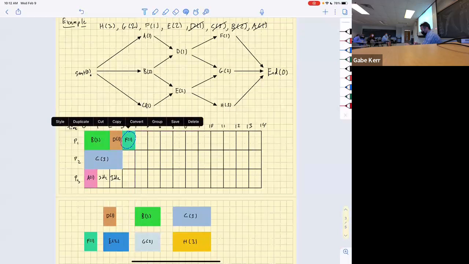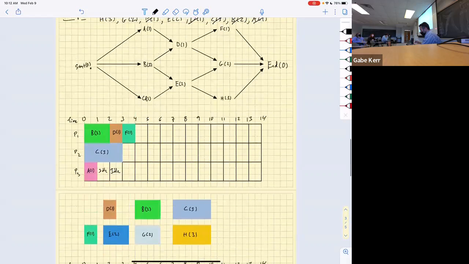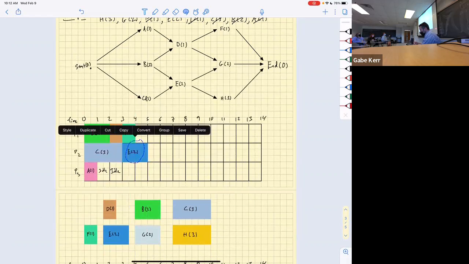And now I can assign E. In this particular example it does not matter, but in other examples that ordering would matter. So now we'll go look at the list, and I'll assign E. And processor 3 has got a lot of idle time. Processor 1 and 2 are going to like.